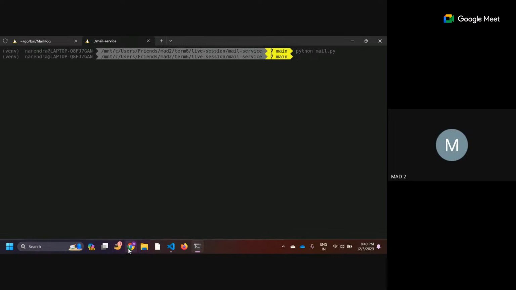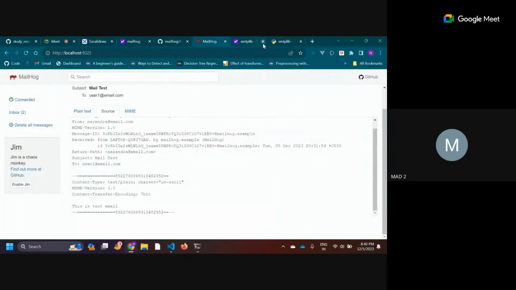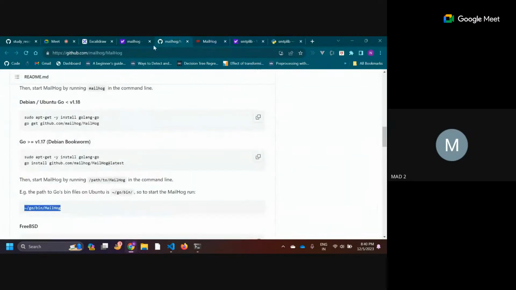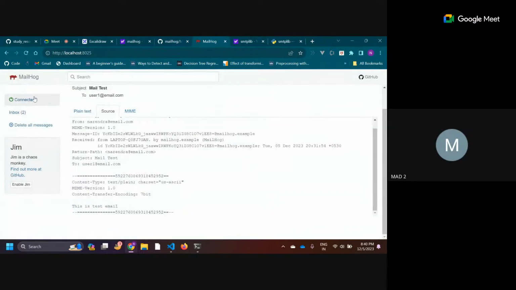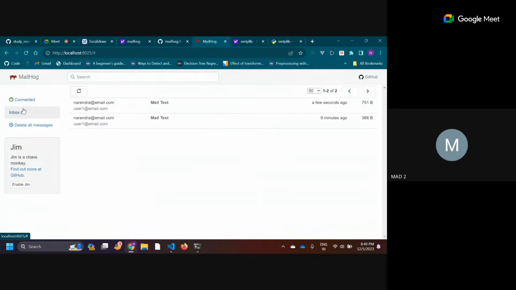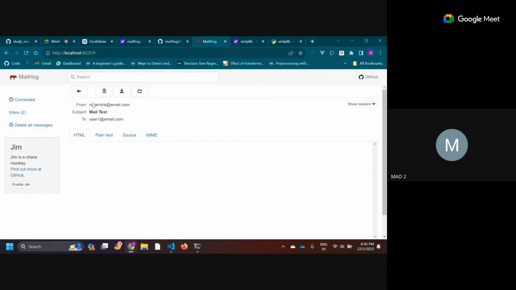Okay, now let's go and check. Where is it? Yeah. Okay, so a few seconds ago you can see that we have received an HTML, and you can write whatever you want in the HTML. This is the HTML template, and you can pass some data to this HTML template the way you do in Flask.